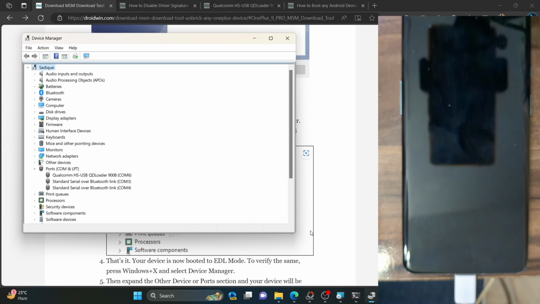If you are getting any errors such as open device failed, Sahara communication failed, or failed to take handshake, then first try to restart your phone via the power and volume keys combination, and apart from that, unplug and replug your phone from the PC. Likewise, try using a different USB cable and a different USB port. So try out these tweaks and ultimately it should work.